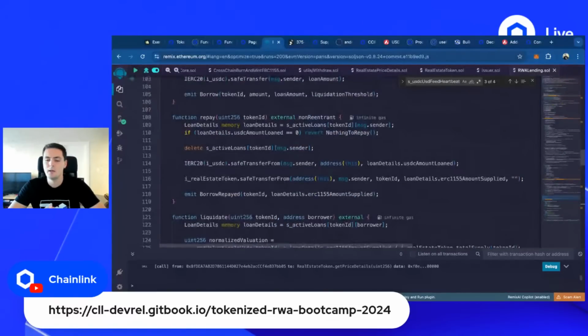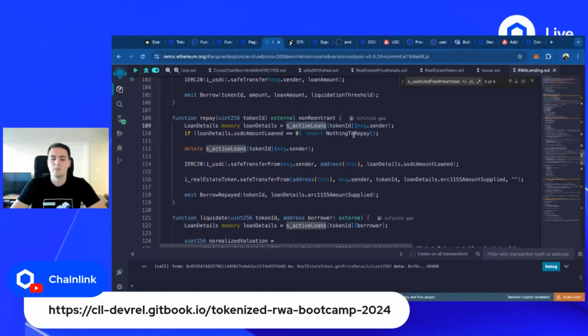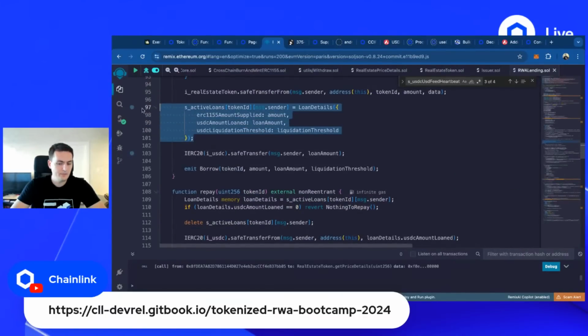So repay is when Alice wants to repay her debt. She has 60 USDC or 60 more. Maybe she earned some more USDC somewhere, but she wants to repay her debt and wants to get the ERC1155 tokens she loaned in return. So it's an extremely simple function. She will just provide the token ID of that tokenized house fraction she loaned. We will get the details from a mapping, basically return this struct.